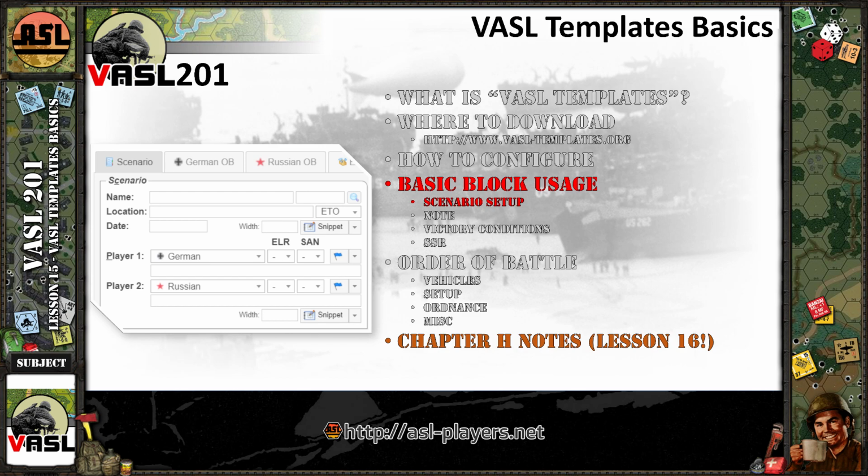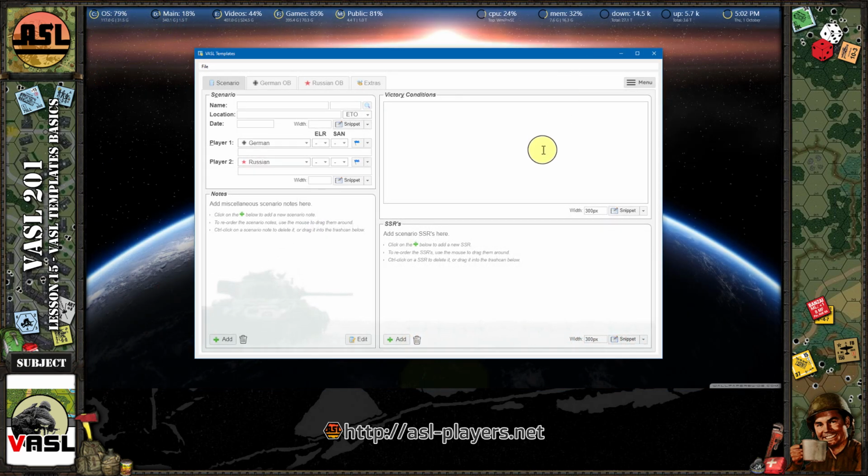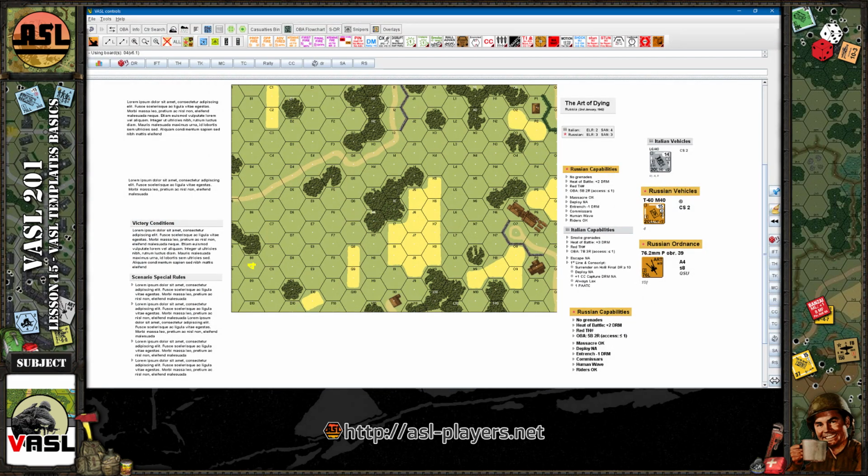So let's jump into the VASL templates here. Let me get rid of the graphic there. I think I was working with the Art of Dying scenario to show you basic scenario setup. I think that I have that open here. Yep, there it is. So here's kind of what we were working with before on just the scenario setup, not adding vehicle info, just scenario info.